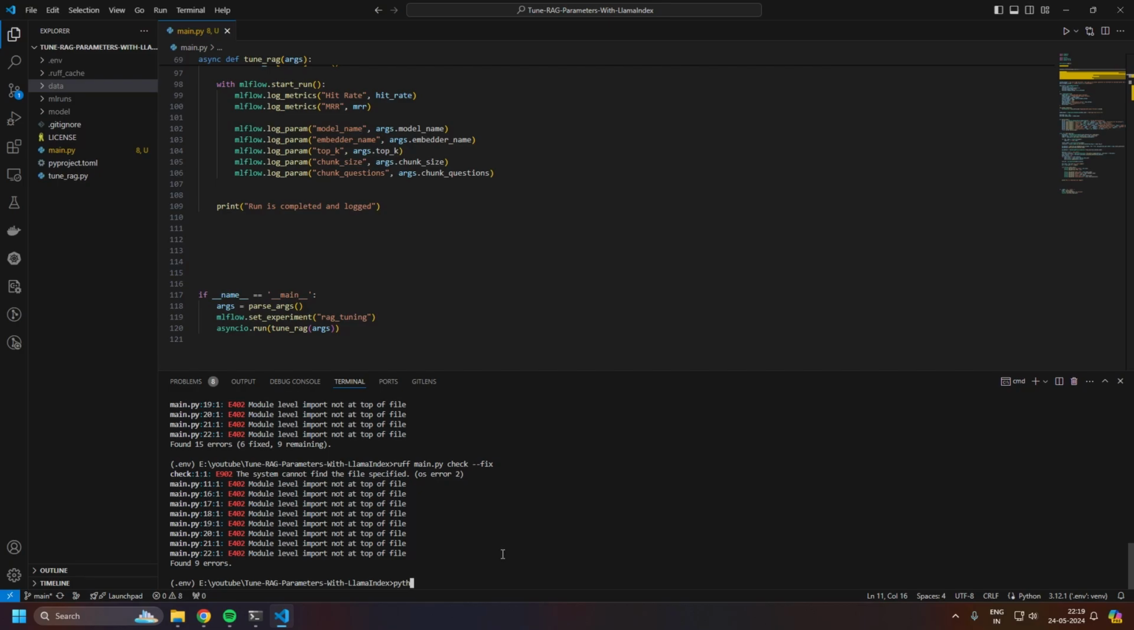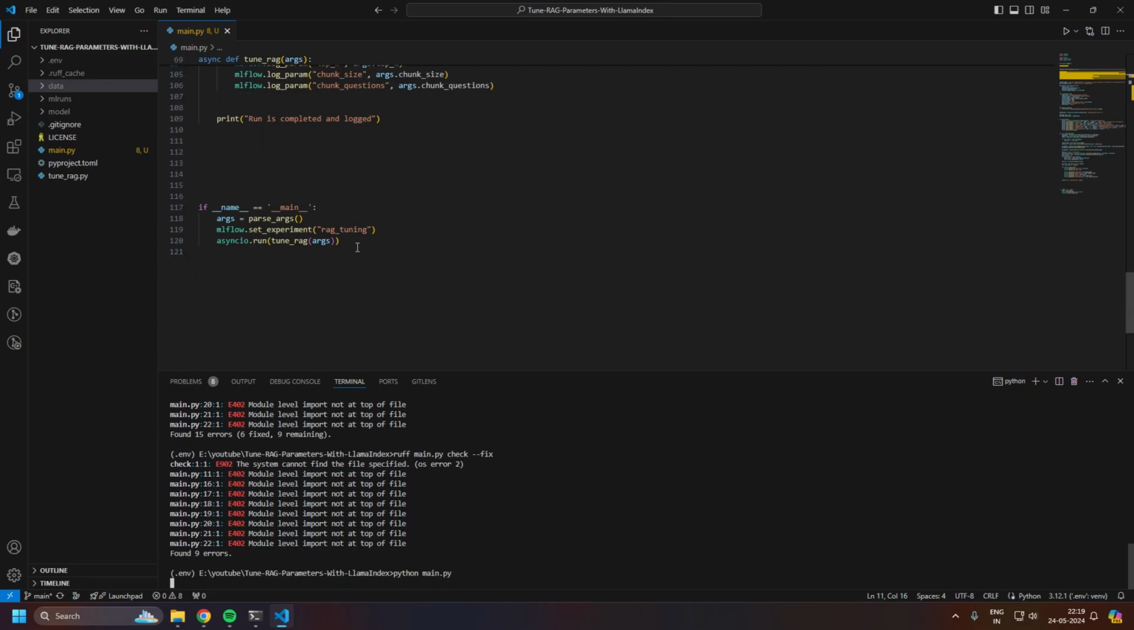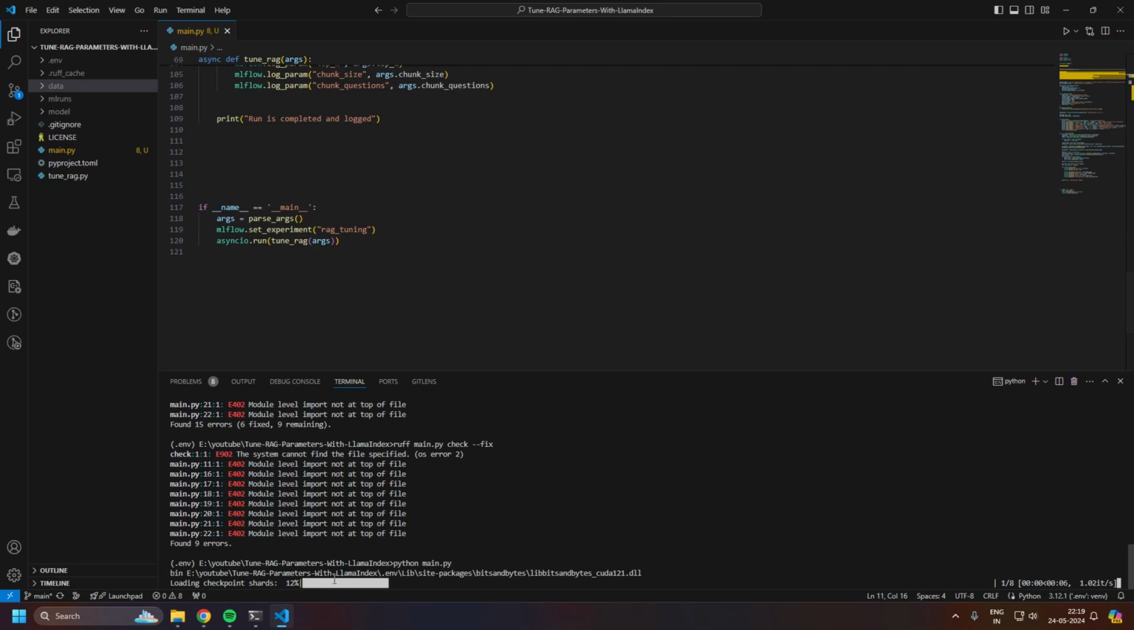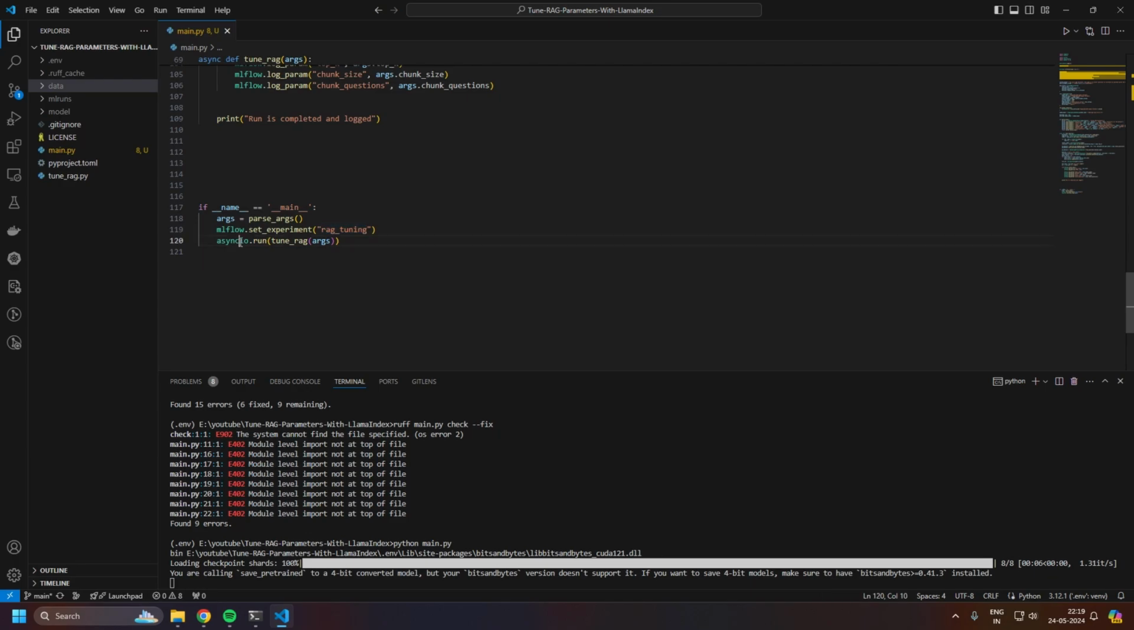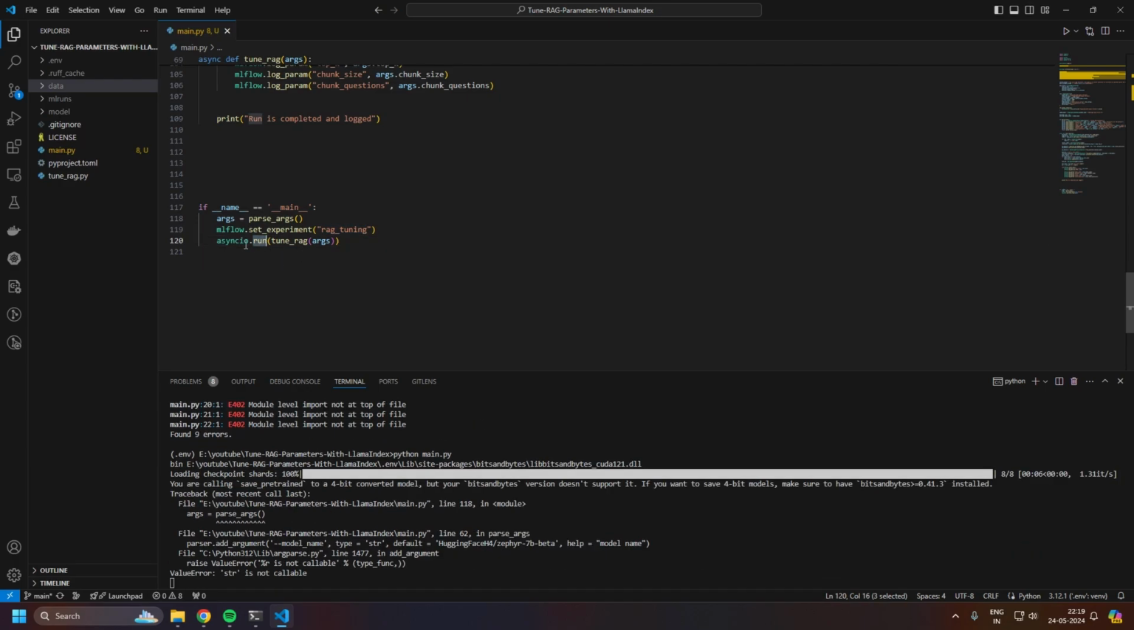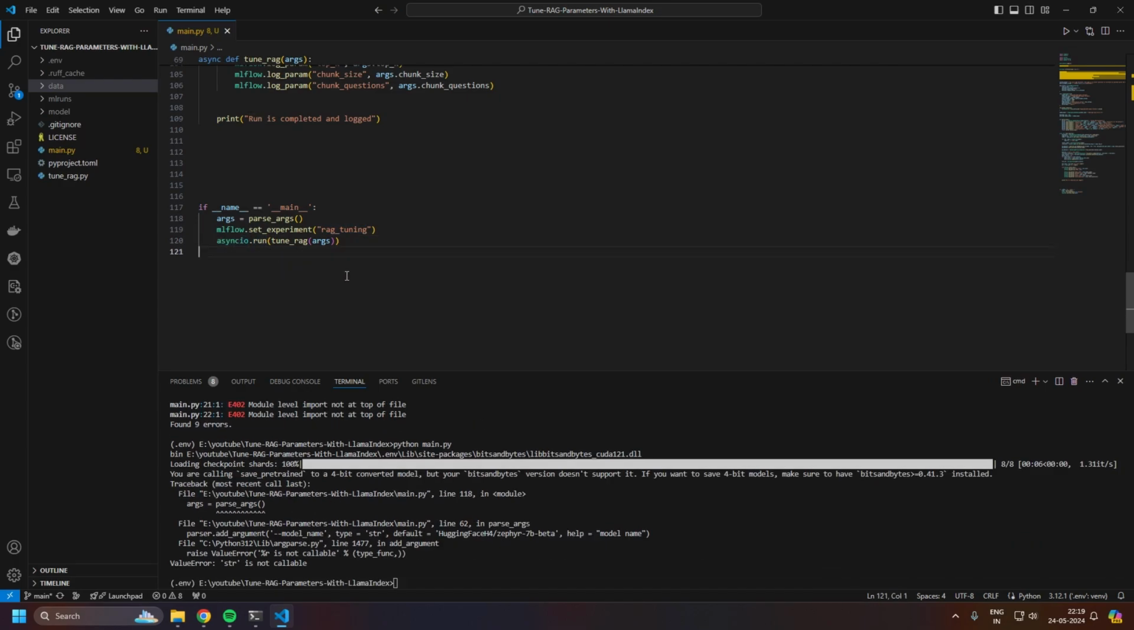So running it is fairly simple. You just call it like this: python main.py. So let me just check the flow again. Okay, it's loading these checkpoint shards, so I think it's mostly okay. See, setting my experiment name, and we'll use async IO to call it.